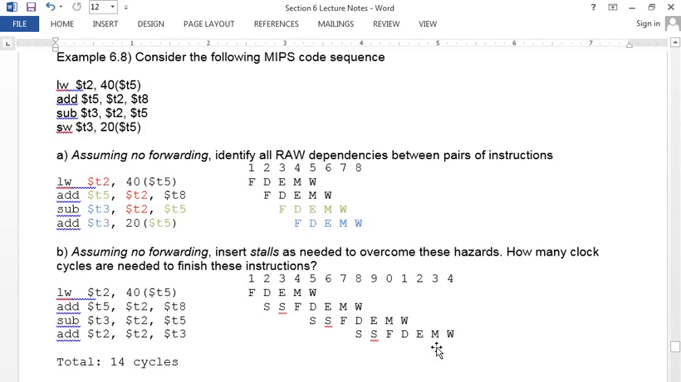Okay, so we have a code sequence here, right? This is very similar to something you'll see on maybe your final. So for the whole, let's see, I want 5 volunteers.